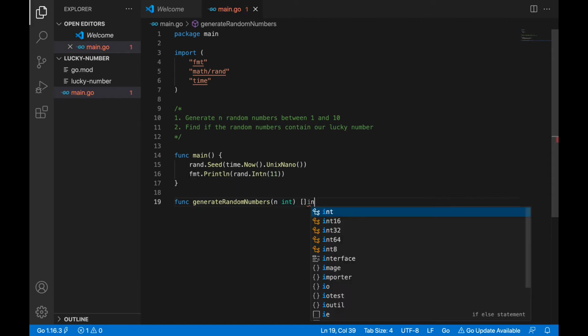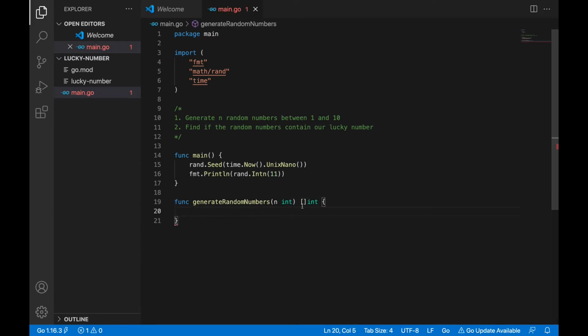It returns an array of integers. This is how we define it. So func, name of the method. Inside the parenthesis, we give the parameters that it requires to function, and finally we give it the return value, which in this case you can call an array of integers or a slice of integers, doesn't matter.